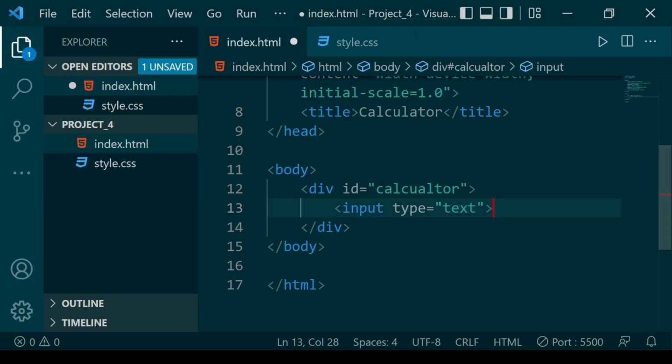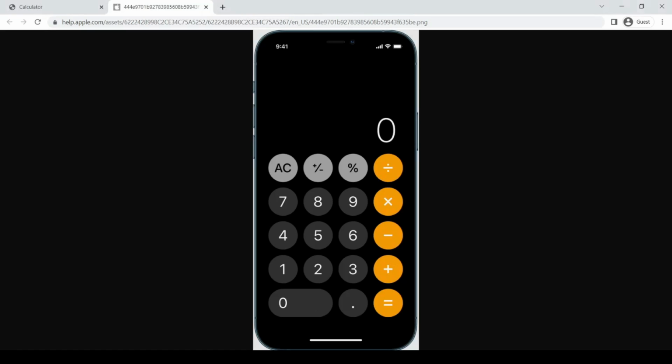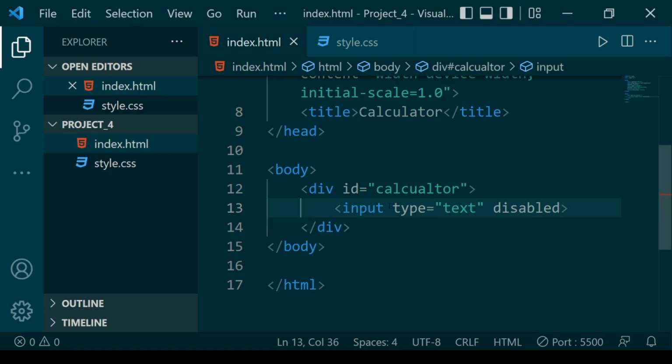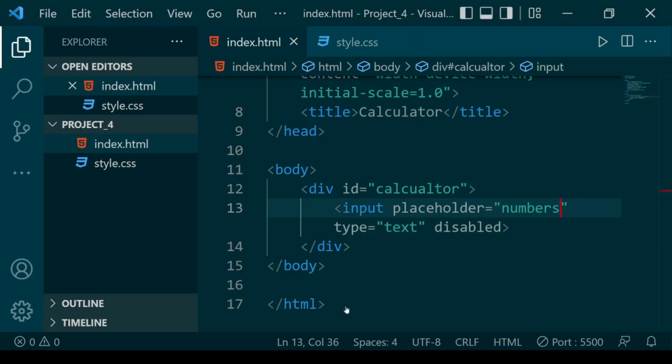Okay, so input, and I will make it disabled. So if I add input with attribute disabled, I will not be able to make changes to this input. But if I add something here like placeholder, anything like numbers, something like this, let's see, are we getting this type of placeholder? Yes, we are getting numbers. So I will remove this placeholder.